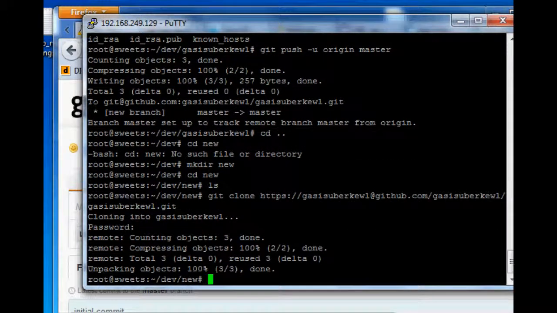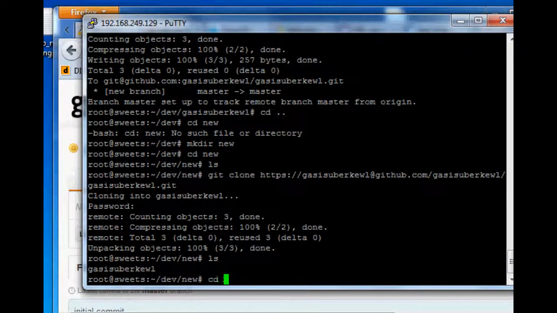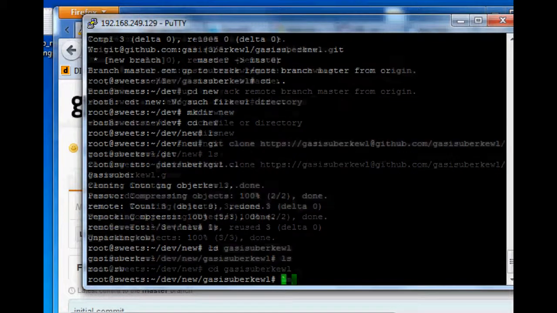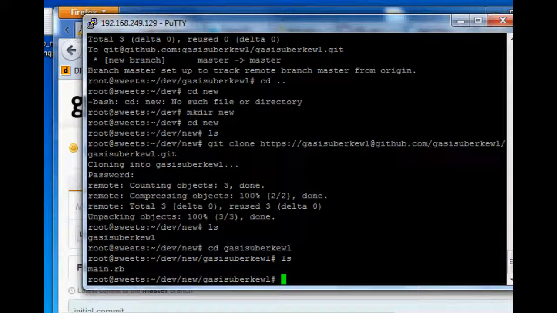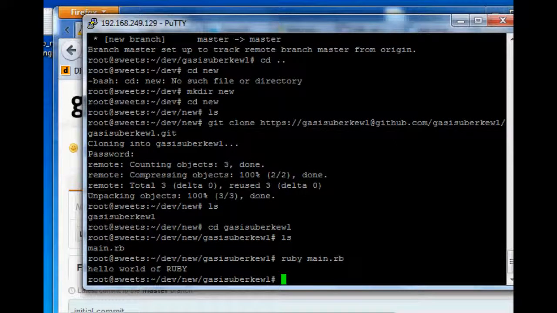Okay, I don't know why it asked for a password. Cool. Alright, and sure enough, it put the code right there, and your little octopus buddy can now type ruby main.rb, and it says, hello world of Ruby, and suddenly you're sharing code like a pro. That is sweet. That is very cool.